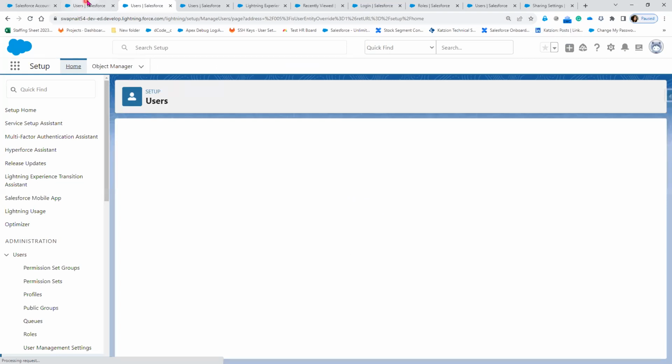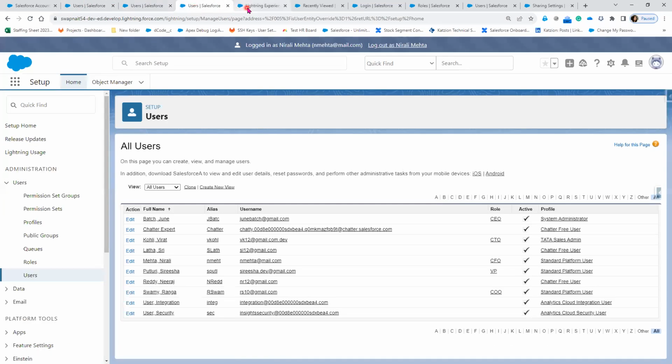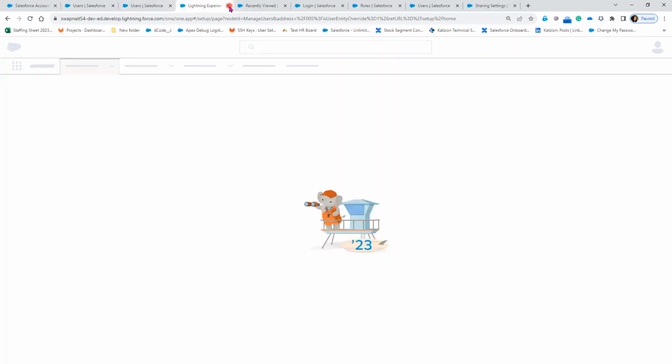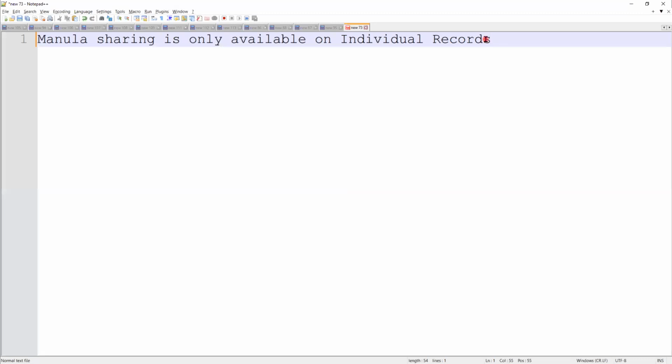Now, manual sharing is available on the single record. You have to open the record and only then can you see the manual sharing. On all the objects, all the records, you will not be able to see the manual sharing button.